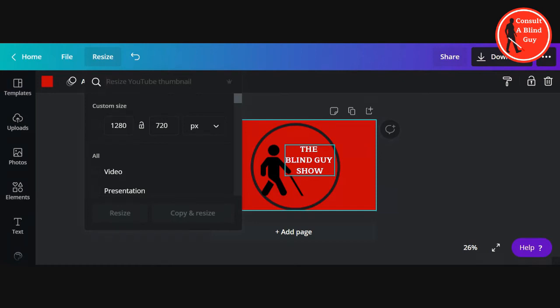So you can either have words or not have words. Myself, I have the Consult the Blind Guy on my logo with my silhouetted man with a cane, and I ensured that I did the letters big enough to be visible. You can go to the Resize, which is on the top left hand side of the screen, and it is the third tab on the left.